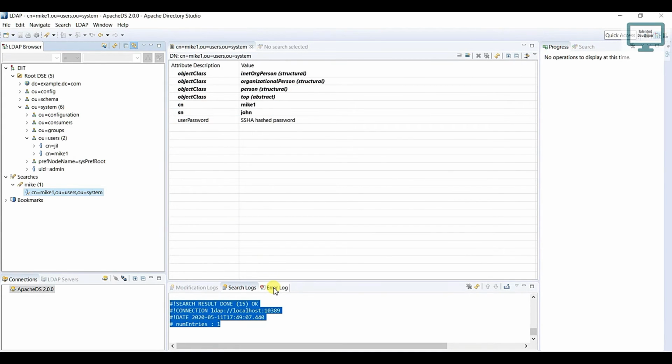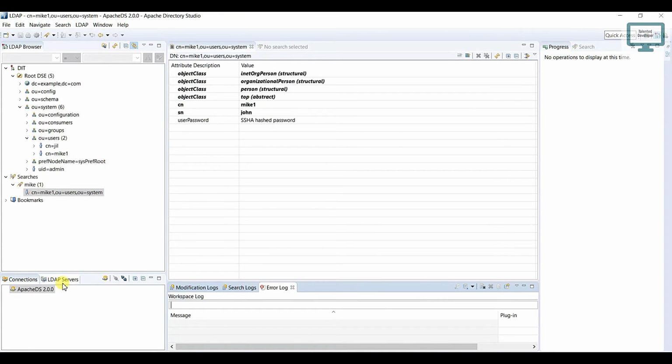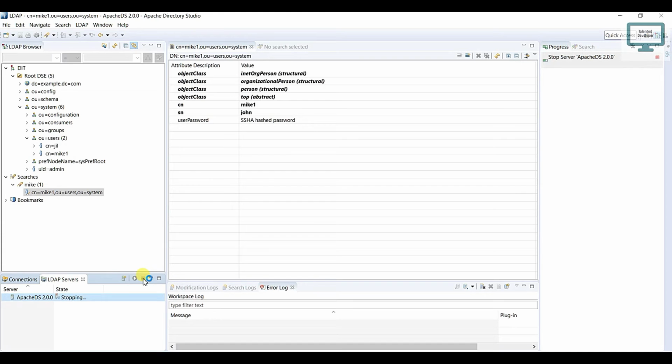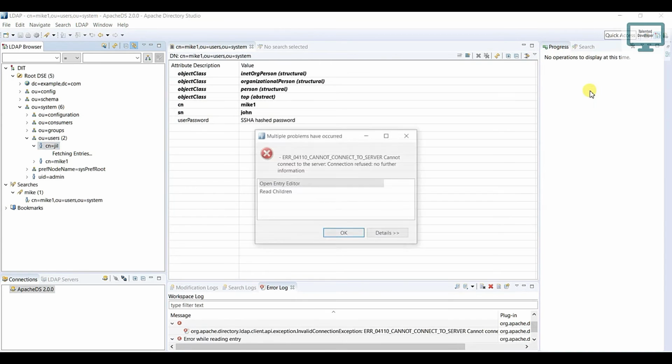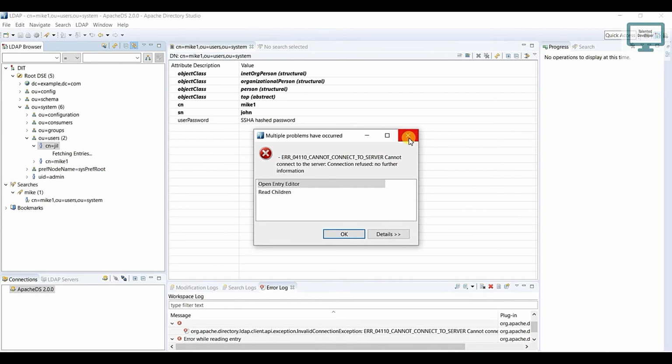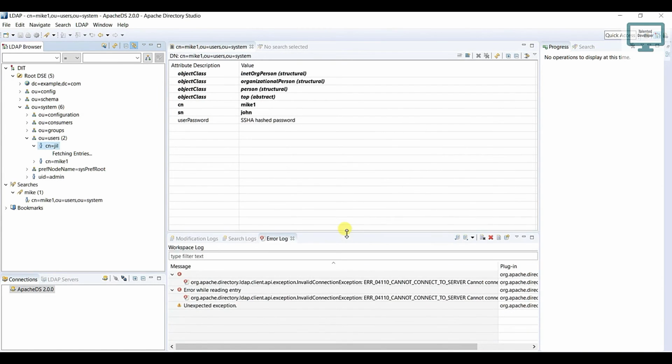And there is one section, error log. When will it happen? Suppose your server is stopped, and after that you are going to access any user. Suppose I click CN of Jill, you can see here it is showing that it is going to access. And after that, if you notice, one pop-up will be generated, and this is an error pop-up. You can see: cannot connect to the server. That means there is some error in the server, and you can notice that error here in the error log. So please remember, if your server is stopped, you cannot access any connection.